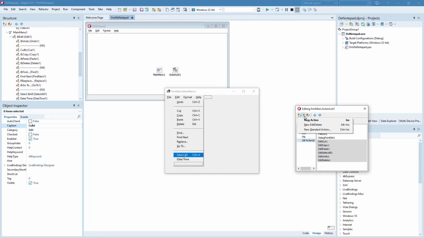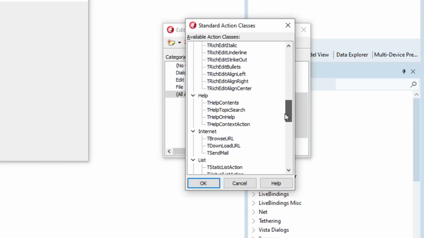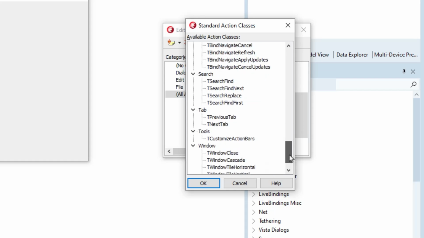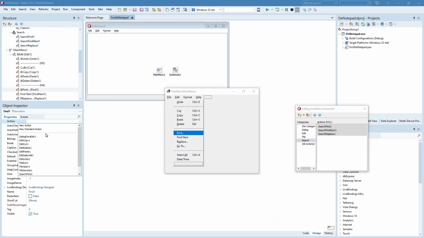I've also missed a few search actions, so I've added these also. You'll notice that we don't have actions for all our menu items, and for these we will need to attach some code shortly.